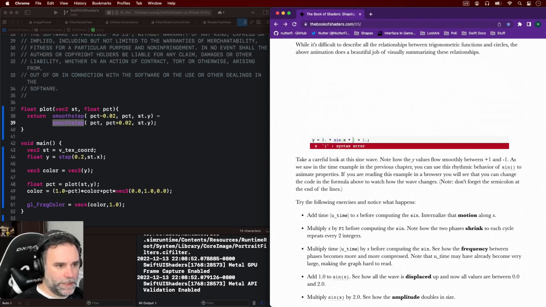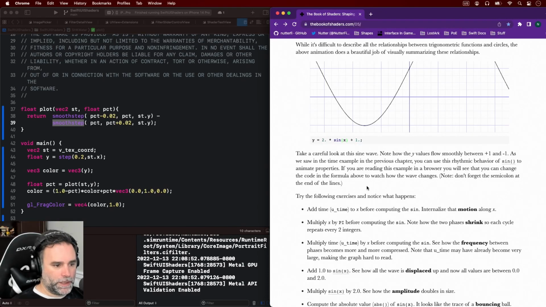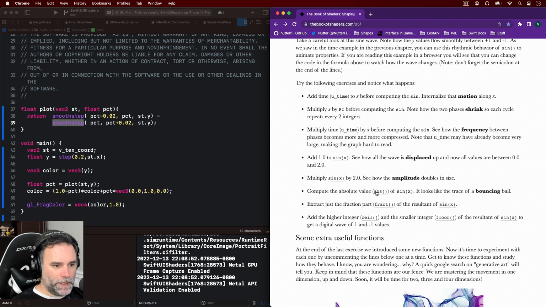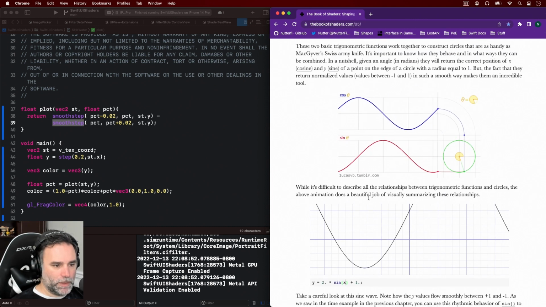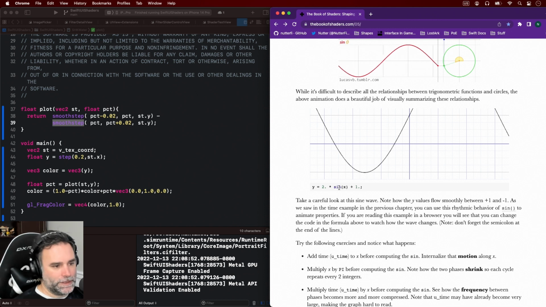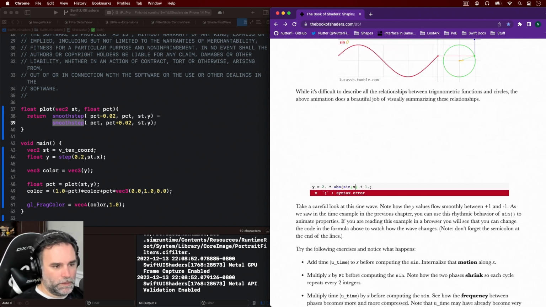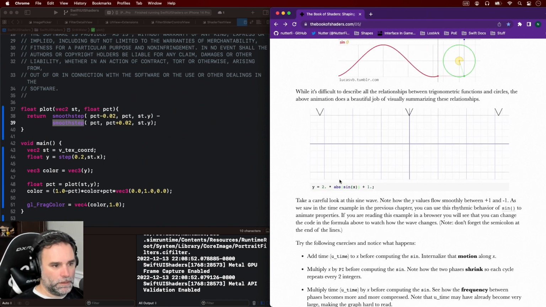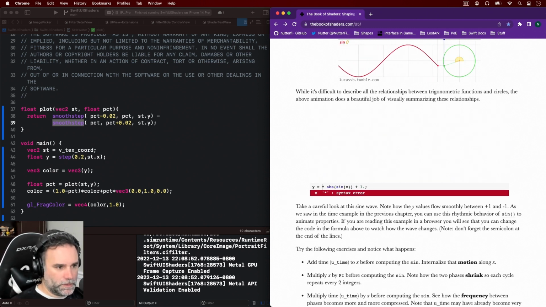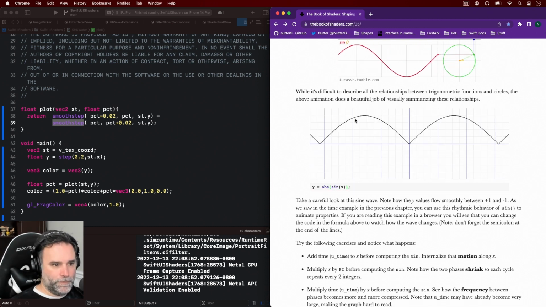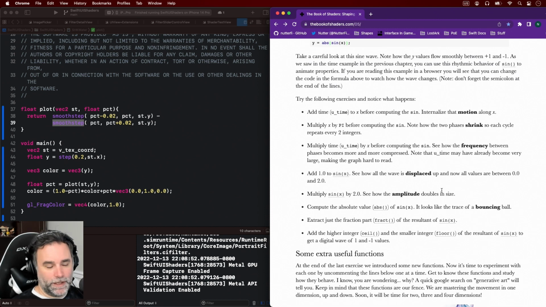And yeah, this is getting kind of crazy, so I'm just going to do that. Compute the absolute value of sine x. It looks like the trace of a bouncing ball. We know that. Again, this is just the absolute value of sine x. Oh, let's not do the 2 times. And let's do that. Boom. That stays always a positive value. Yep. So again, flashbacks to graphing class.